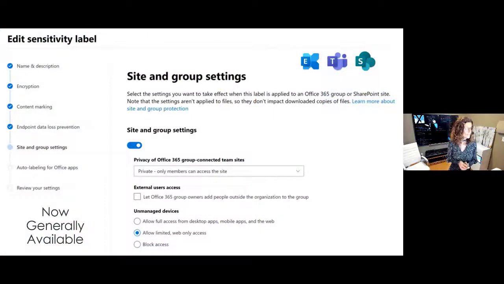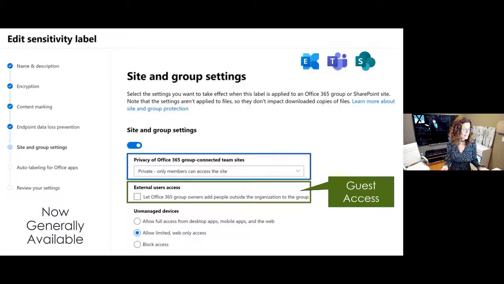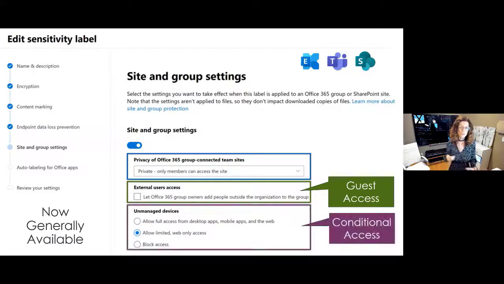All right, so site and group settings. When you're setting up your sensitivity label, it's more than just a document or an email setting. You can also define site, team, or group settings. So first one is the privacy of the group. Is it private or is it public if this label was applied to it? Will you allow guest access? And what kind of controls do you have for unmanaged devices, which translates into conditional access for those that are familiar with that in Azure.